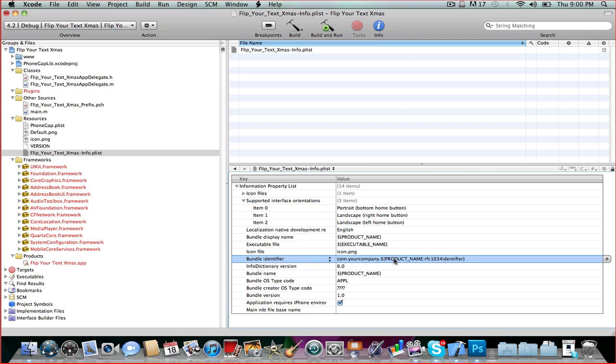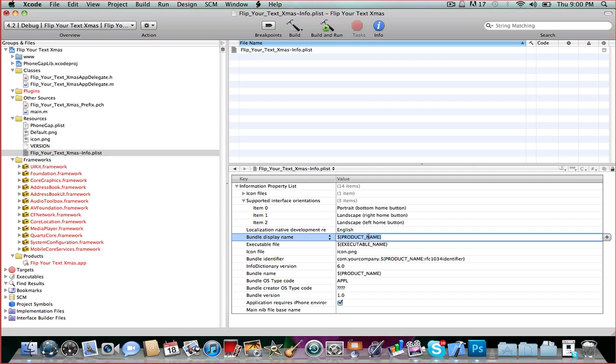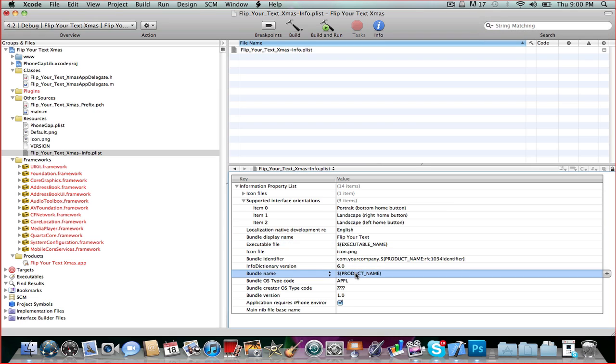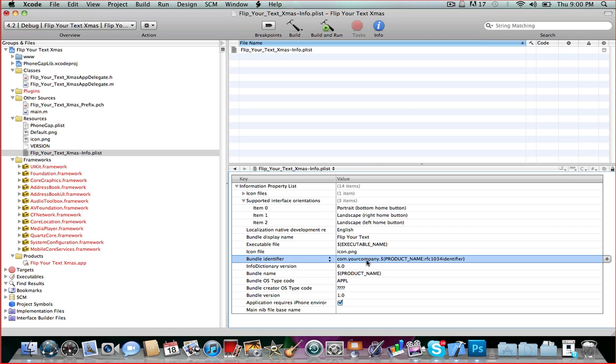Bundle identifier is actually the identifier for the project. Let me just go ahead and change the display name to Flip Your Text. I'm not going to name it like .xmas or anything. That's what it's going to appear as on the iPhone itself. Leave that as it is. And you can change the bundle identifier if your bundle identifier is different than the product name, but I'm not going to go into that.